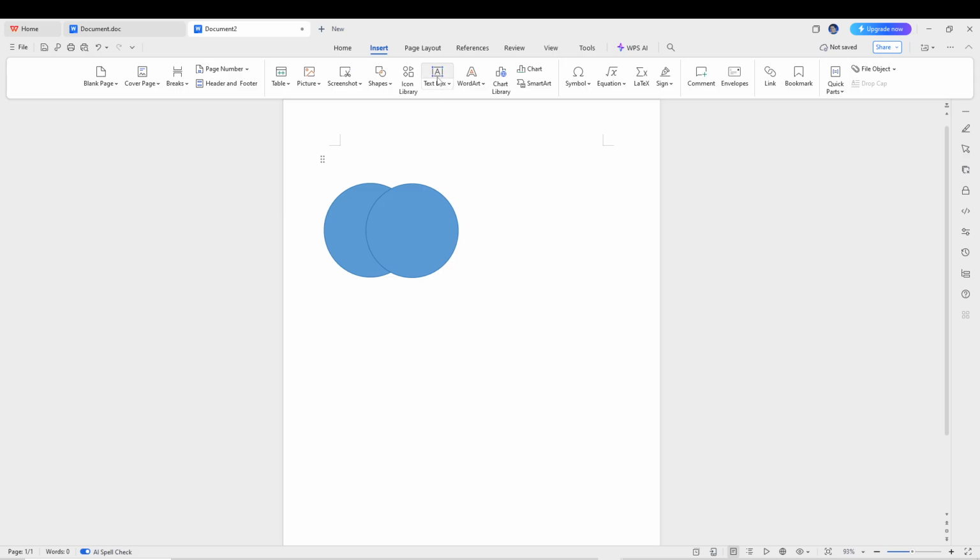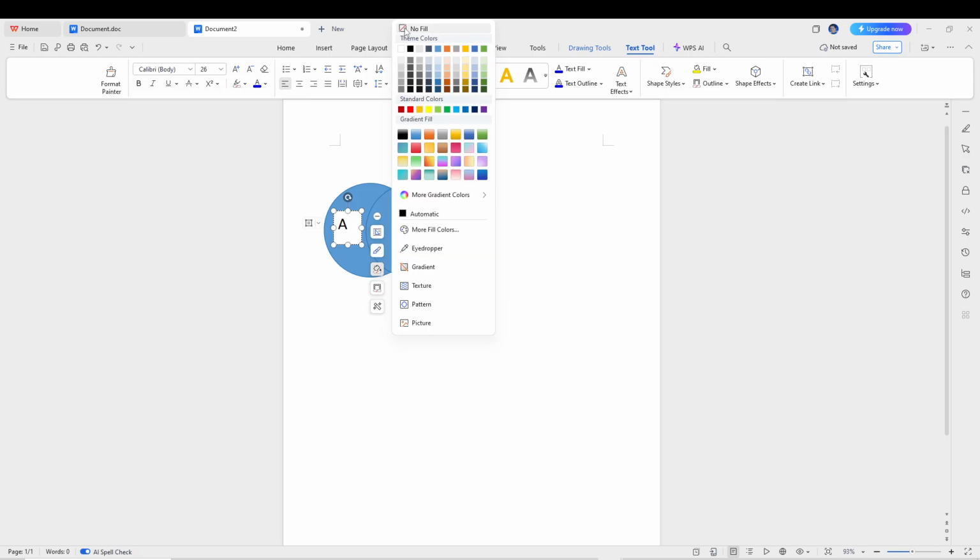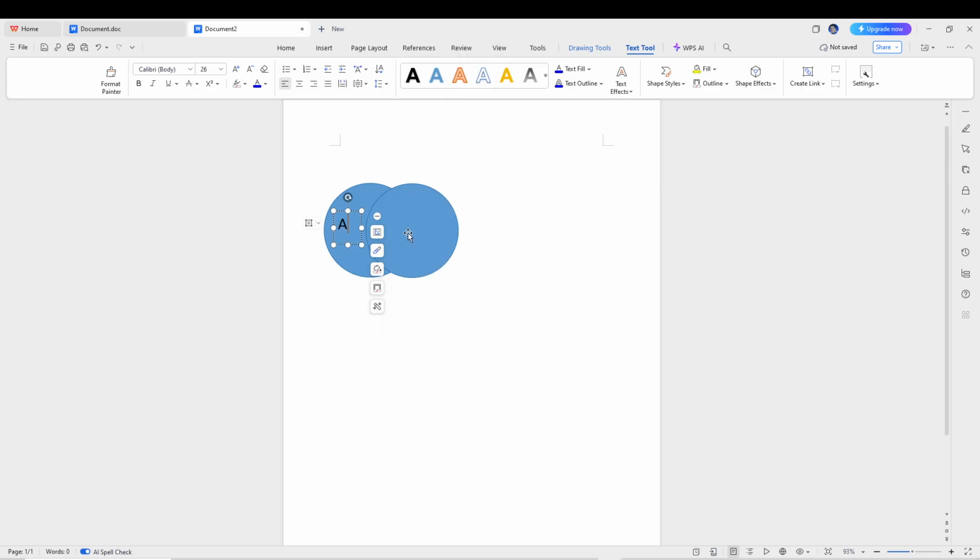Next, we will add text. Go back to the Insert tab and click on Text Box. Click inside the first circle and type the text you want. By default, the text box has a background color. To make it transparent, click on the text box, then click on the Fill Shape Color option and select No Color. This removes the background fill.